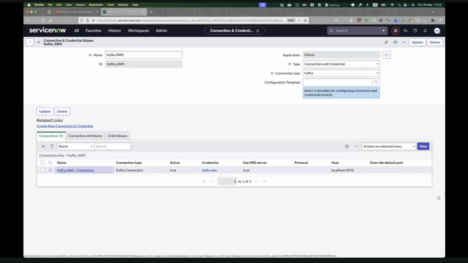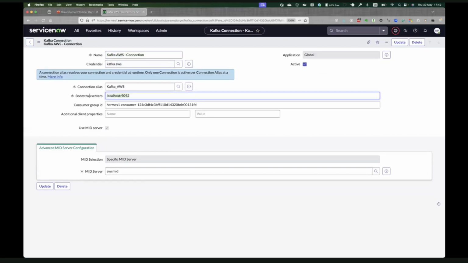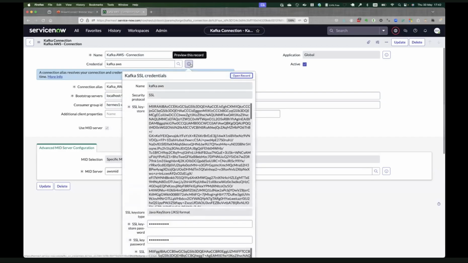We set up the connection like we do with any other alias. The connection is configured here. Here's my bootstrap server, in this case the MID server, so we're using the MID server for these connections. It's configured down at the bottom here. You can see the bootstrap server, as we use to connect to any Kafka environment, is localhost:1992 here. The consumer group ID gets generated by default, but if you need to override it, you can change that as well. And then there is a credential behind the scenes as well. It's a Kafka SSL credential.